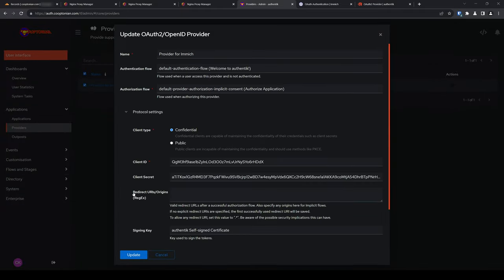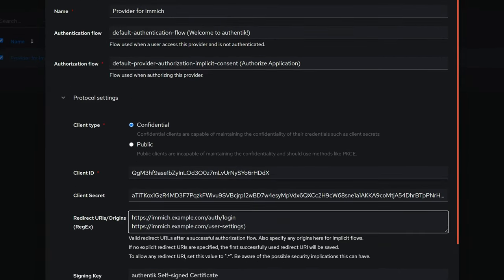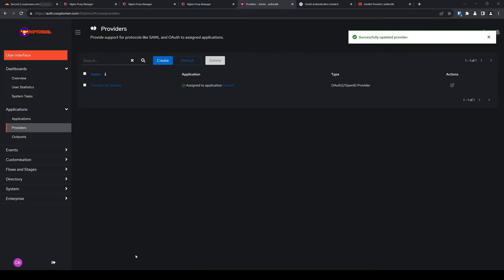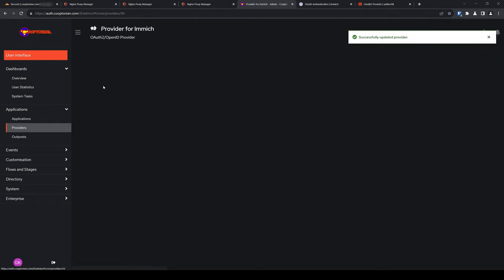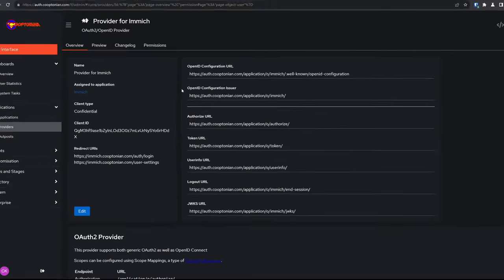And under the redirect URI section, I'll go ahead and paste this information in. And again, adjust it for my purposes. All right, now that everything's adjusted for my case, I'll go ahead and hit update. And if I go ahead and click on my provider, this will be some of the information I'll be entering into the OAuth2/OIDC section of my Immich application.